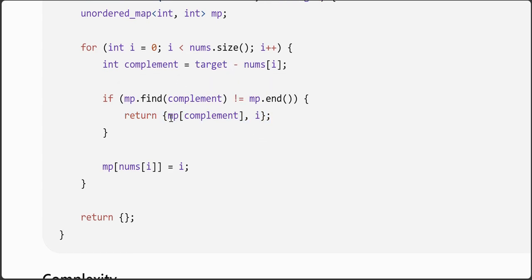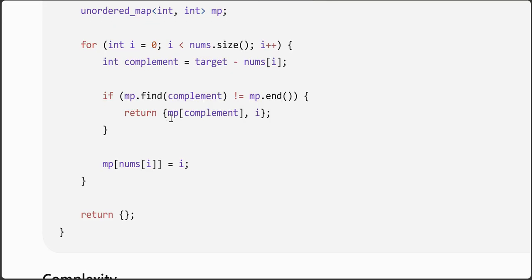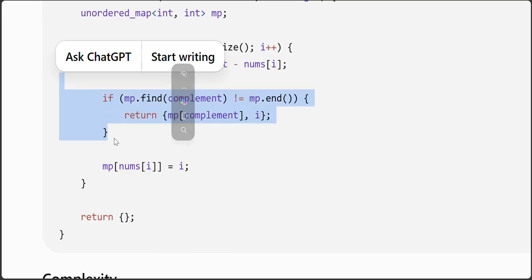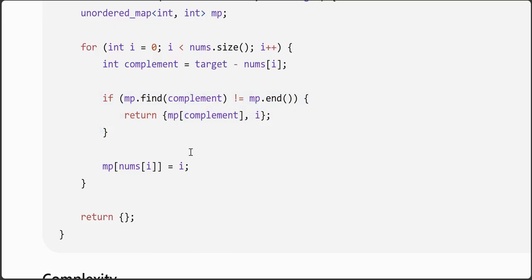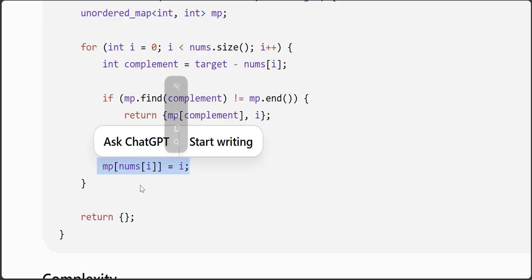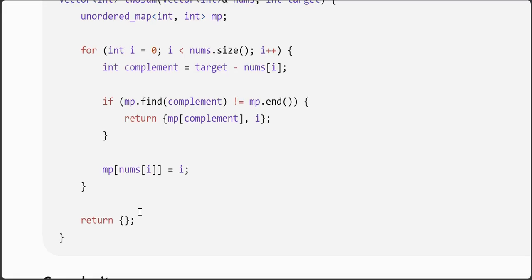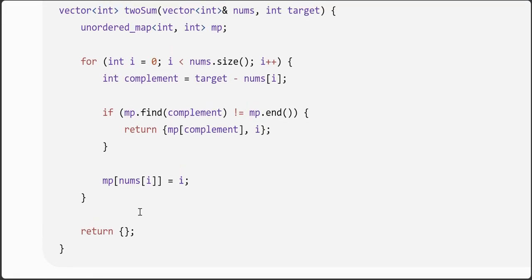In this way we are able to find the two sum, and if we are not able to find it in one iteration, then we will simply update the map with nums of i as the key and i as the value. What is nums of i here? That is the key, and what is i here? That is the value. In this manner we will be able to find the two sum.